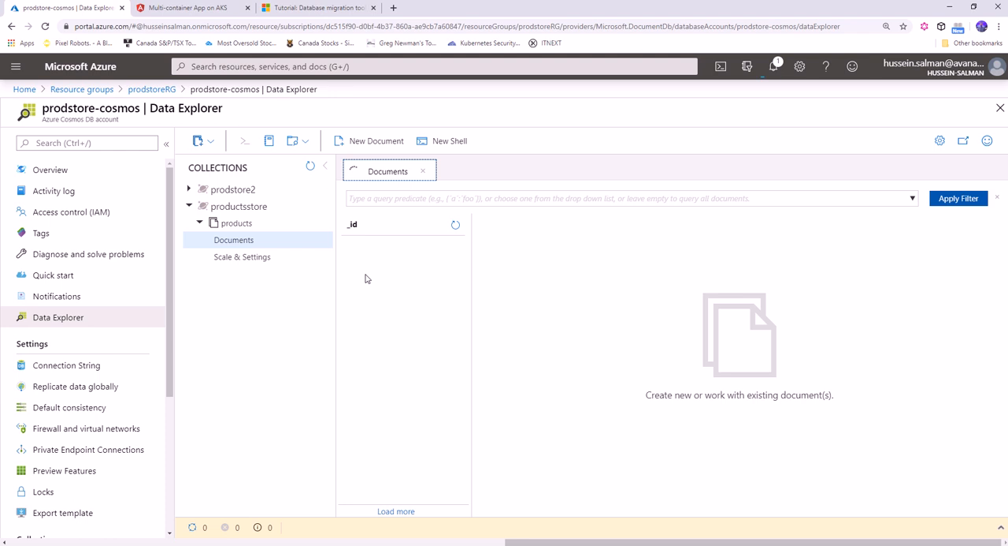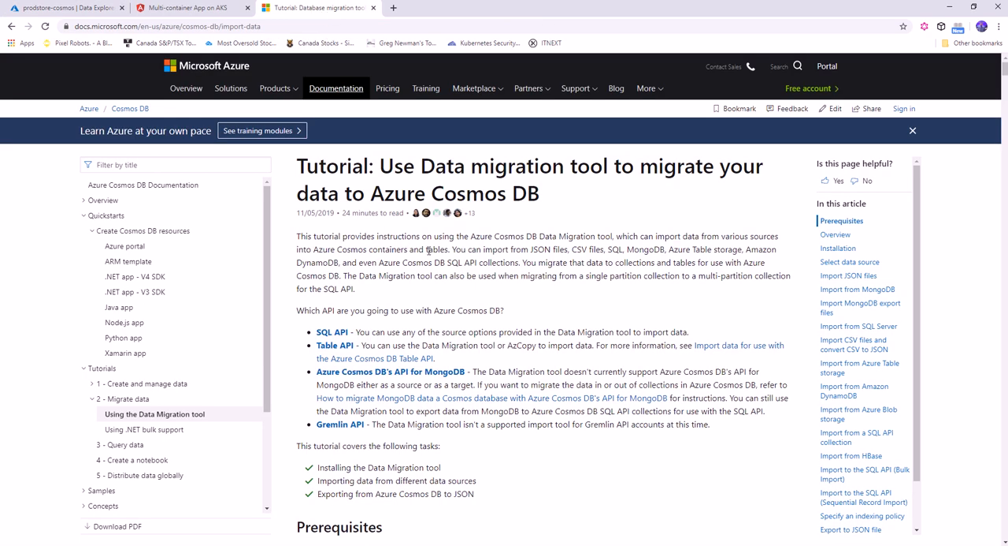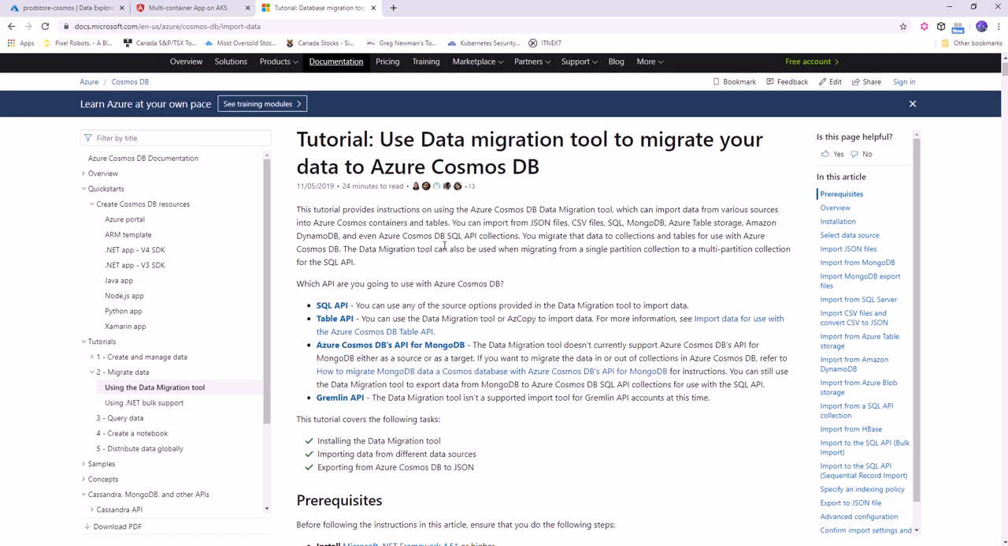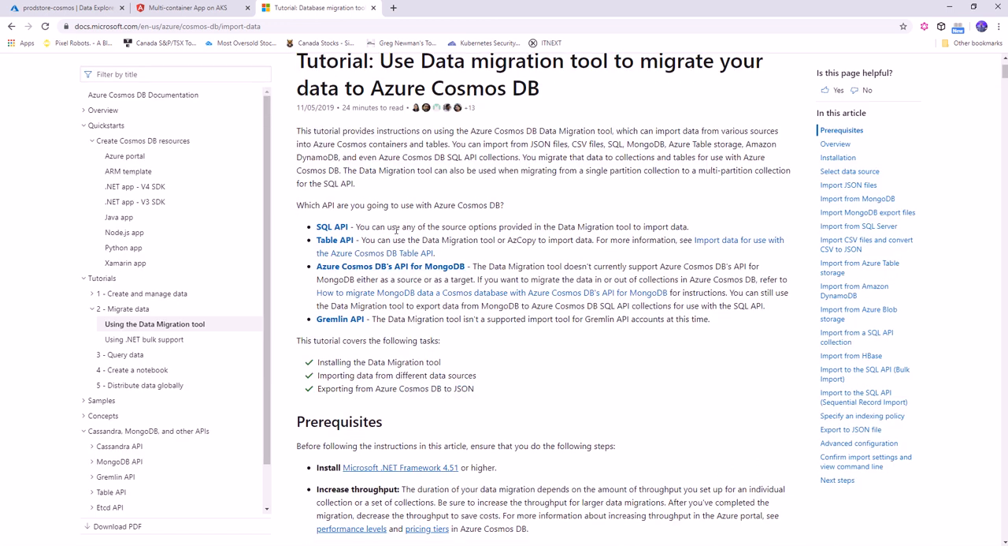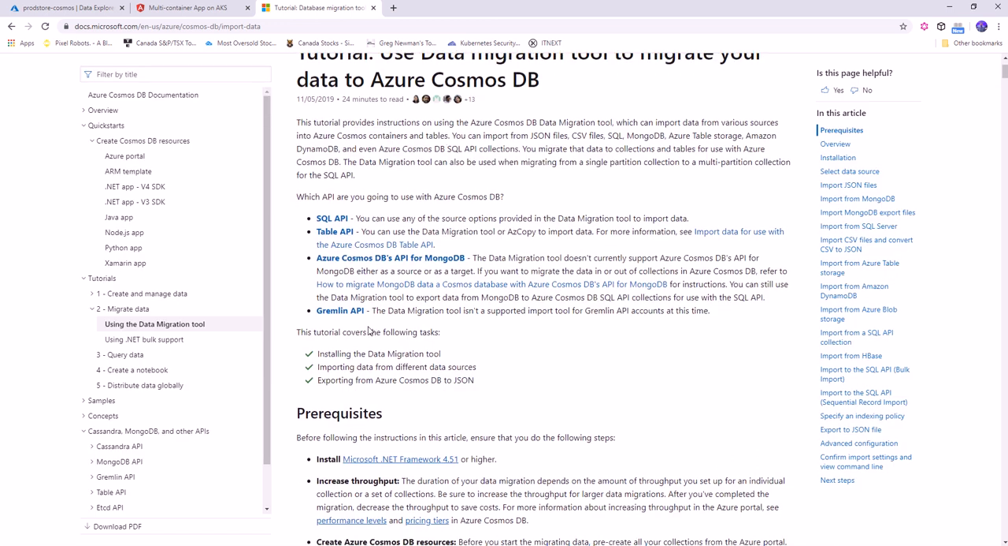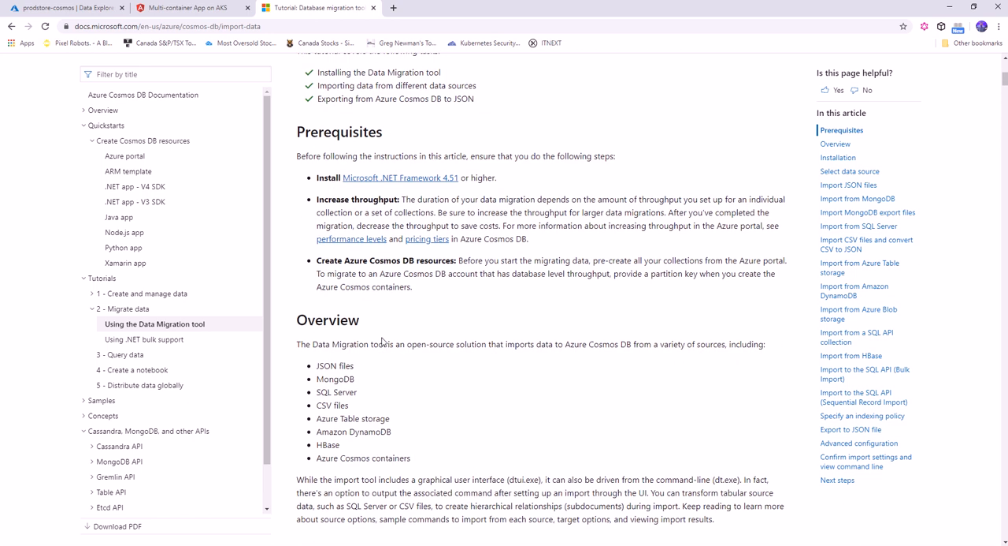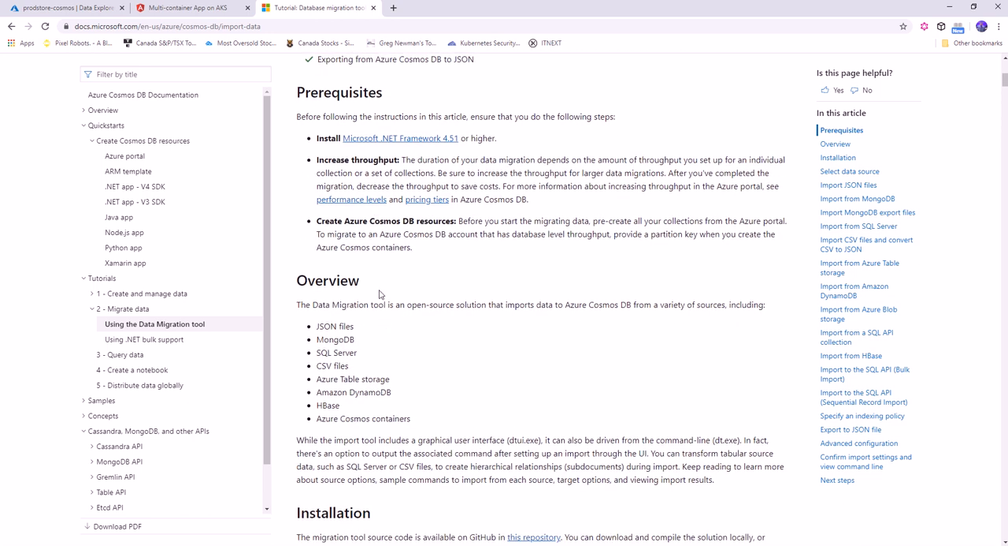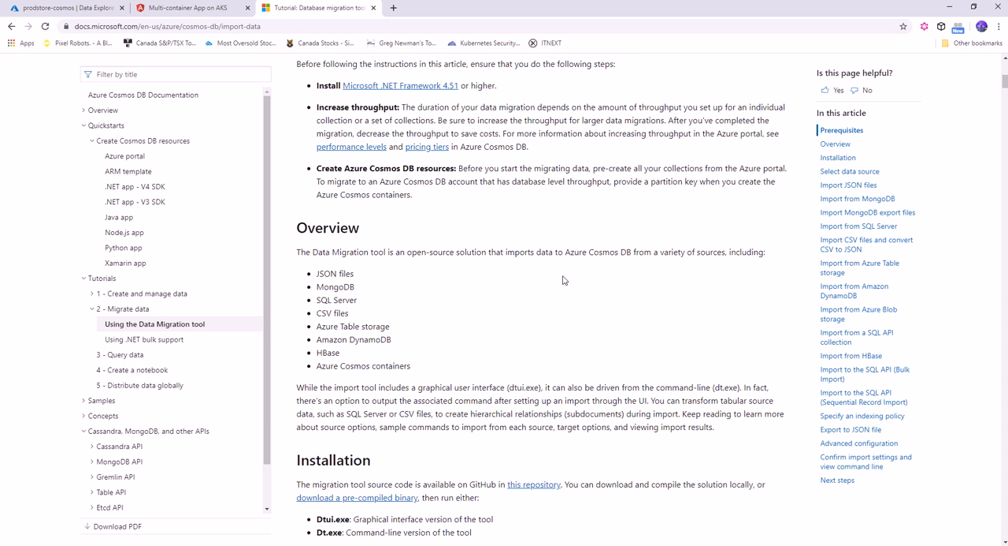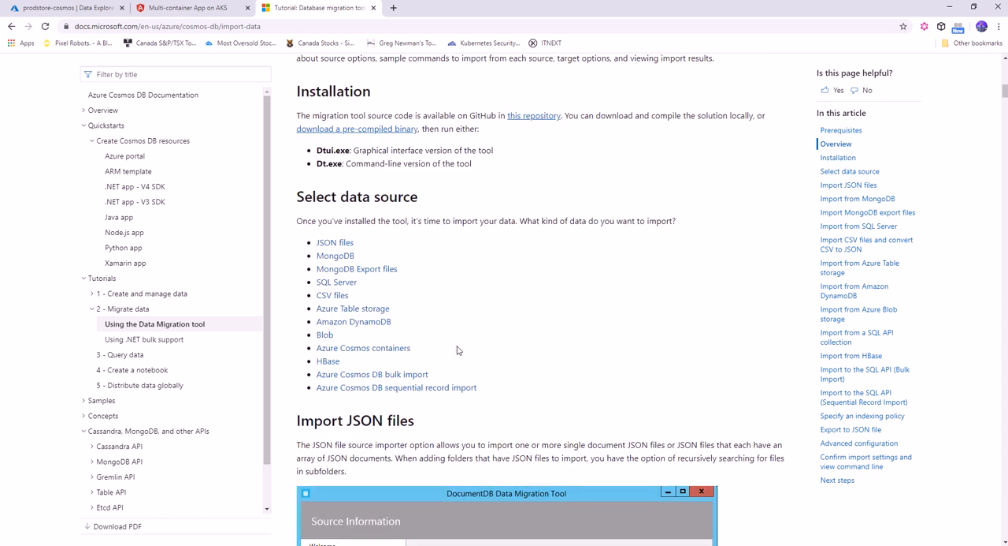And in order to migrate your documents from your local environment or whatever database, Microsoft actually provides us with a nice data migration tool. And this is a great article. It depends on what you have, SQL, table, or Gremlin data. So you're going to install this tool, and then you specify what your actual data source is. As you see, it supports different data sources: JSON files, CSV files, SQL, Mongo, whatever.